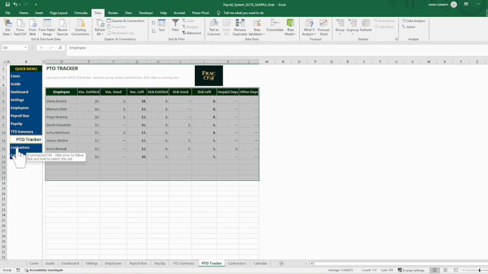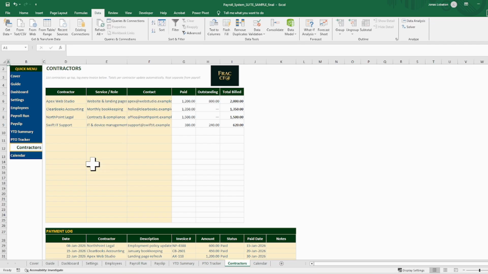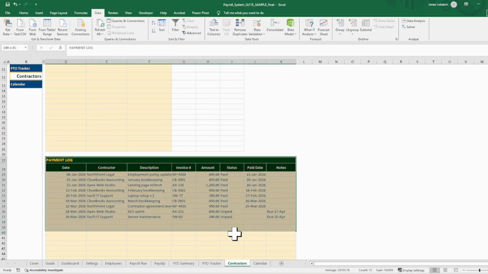Contractor payments are kept separate from the employee payroll. In the upper section, it lists each contractor, their service or role, and their contact information. The paid, outstanding, and total billed amounts are calculated from the payment logs. And the payment log is found here at the bottom.